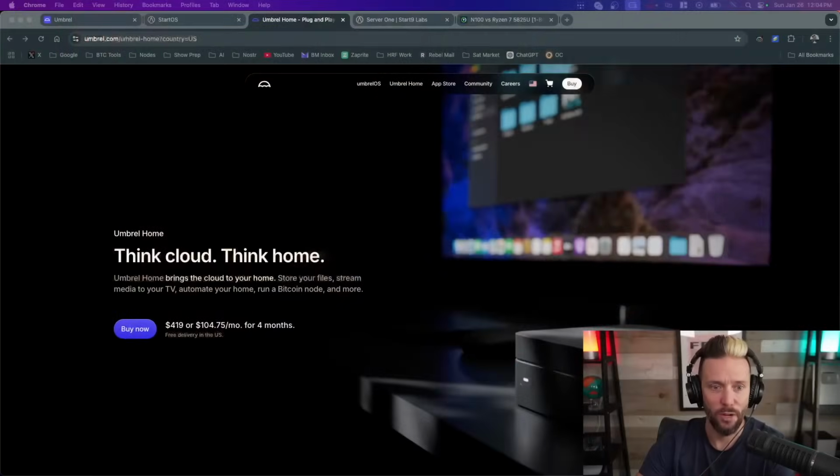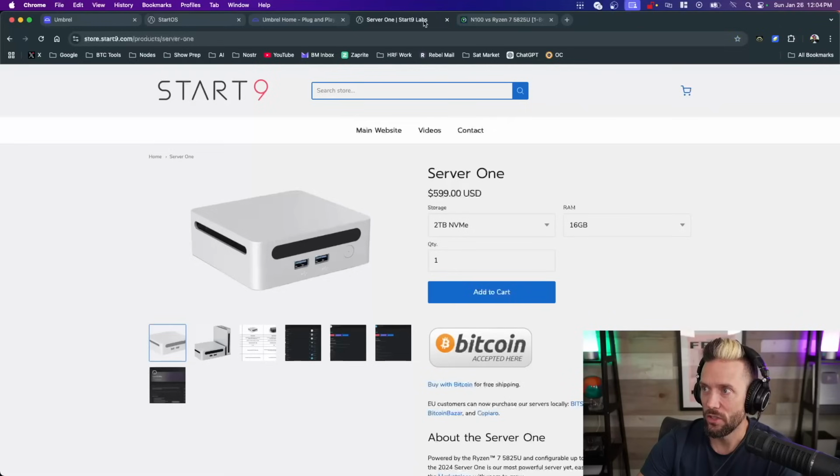So Umbrel Home, here it is on the website. This is January of 2025, just so we know roughly the timeline. But prices can change quite a bit, so just keep that in mind. But $419 for this device that I'm running right now. If you look at a Start9 Server 1, it is sitting at around $600. So what are the differences between these two items?